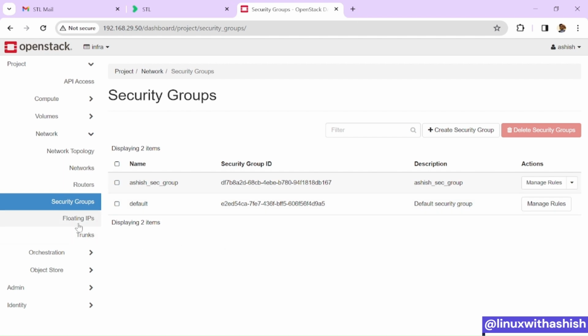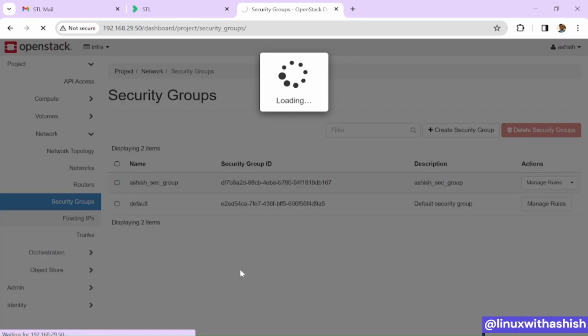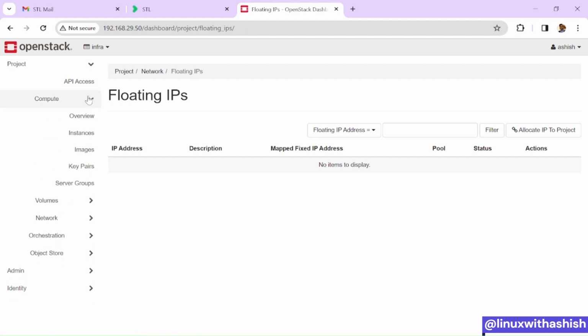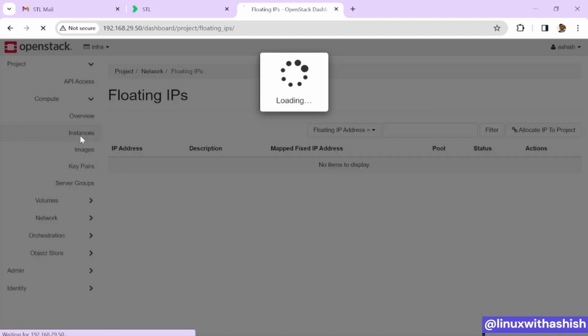Default has already been created, okay. And floating IP, everything you can see, whatever is created over here, okay. And how you can create an instance using the GUI, we will see in day 3, that is the final day of OpenStack. Now we'll check the instance which we have created, okay.